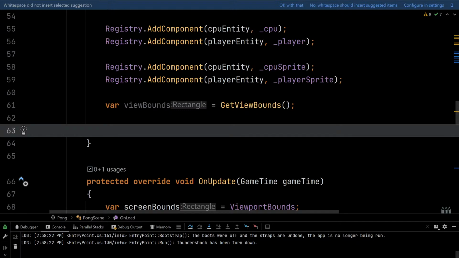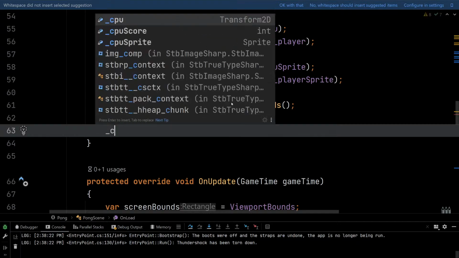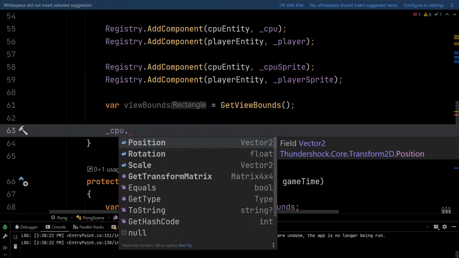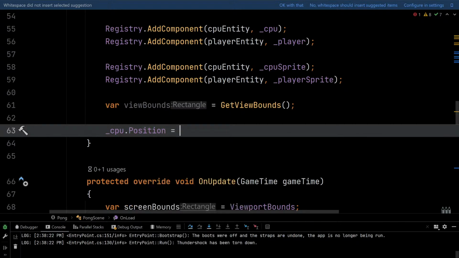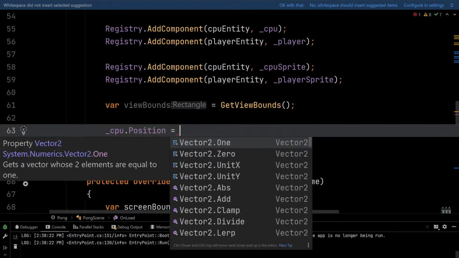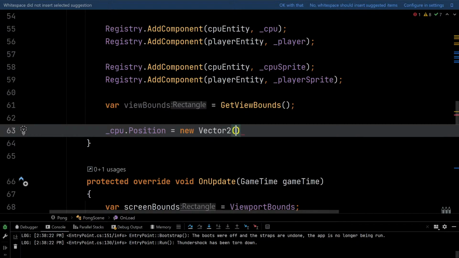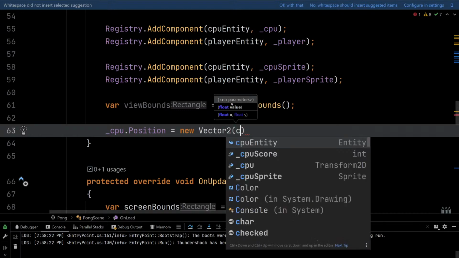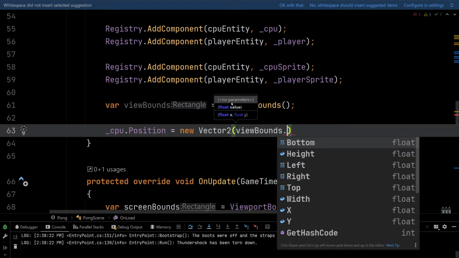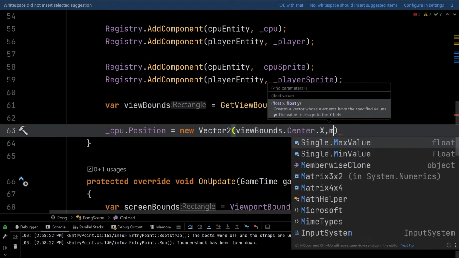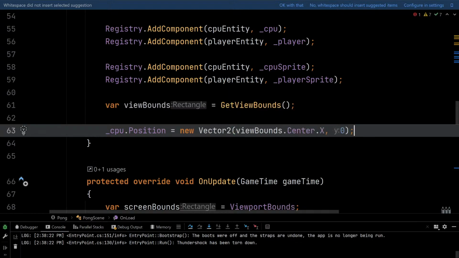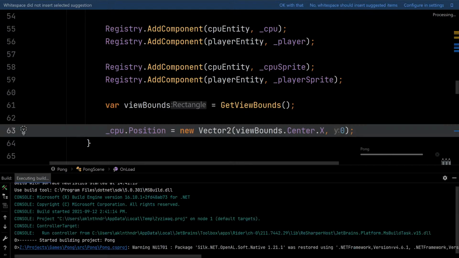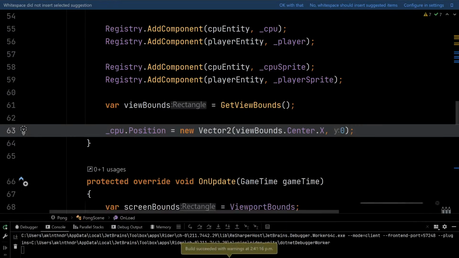Very, very useful. See, the way we can actually do this, just for an example: CPU.position, if we just set that to a new Vector2, where the x position is the view bounds center x position and the y position is 0, what do you think is going to happen? We're going to find out.